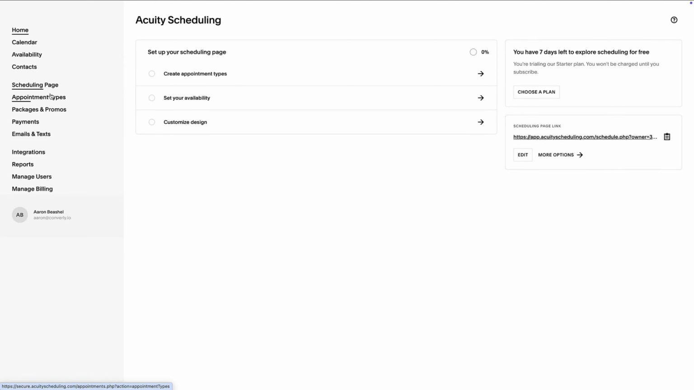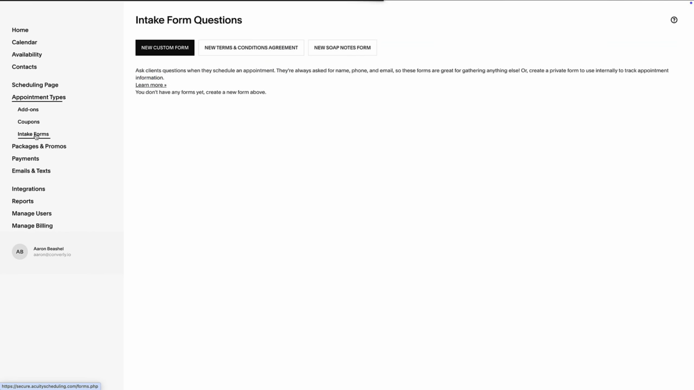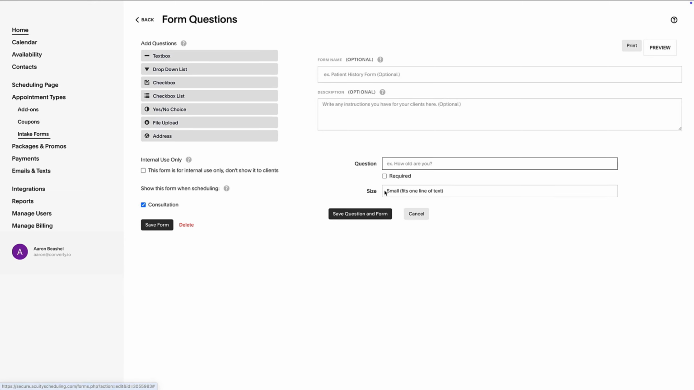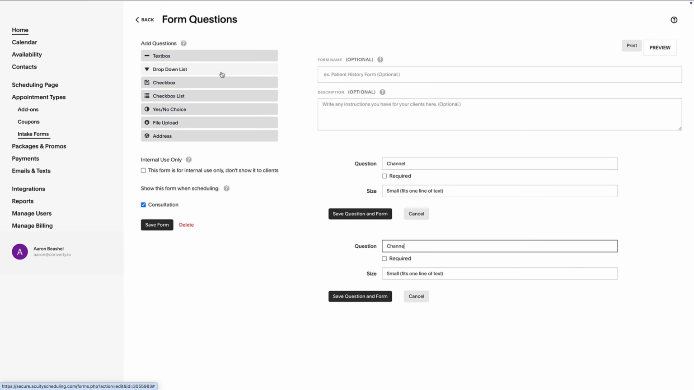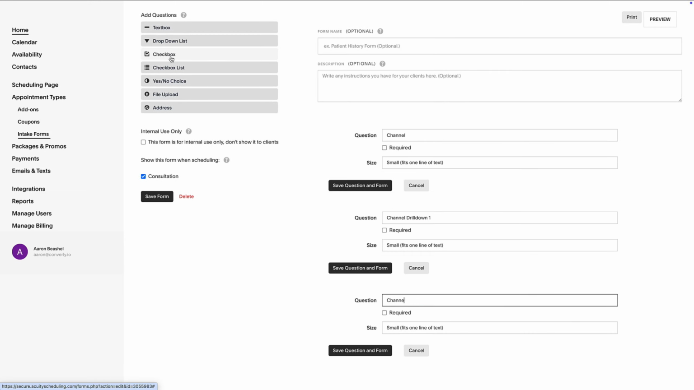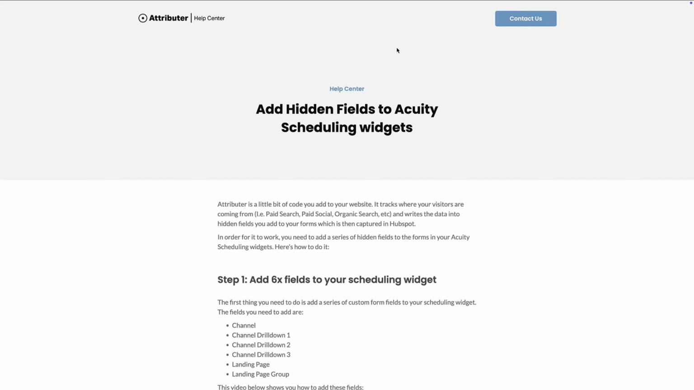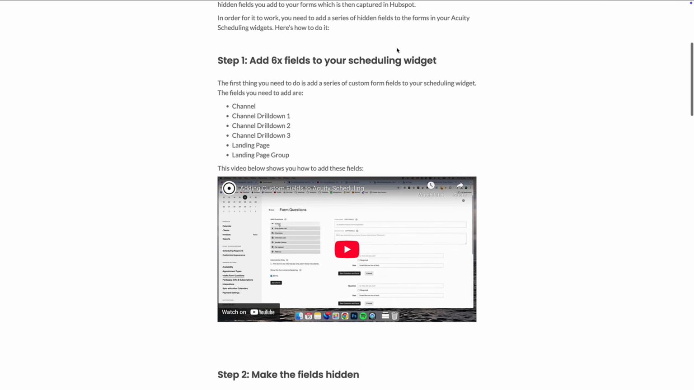Now go to your Acuity account, navigate to the intake forms section, and create a new form. You then need to add 6 new questions to your form, give them specific names, and then make them hidden. Instructions for this can be found in the docs on our help site.